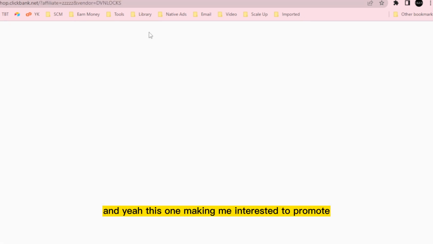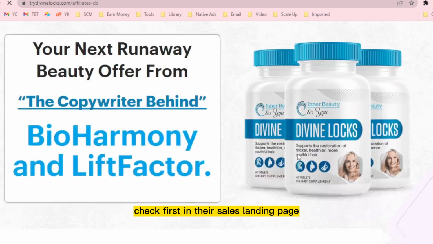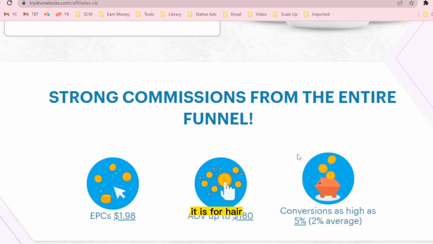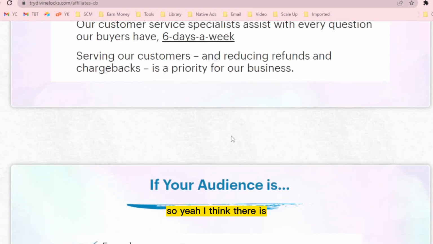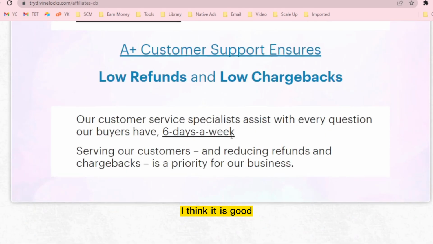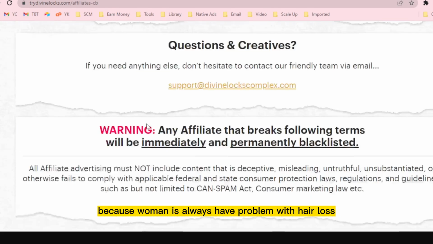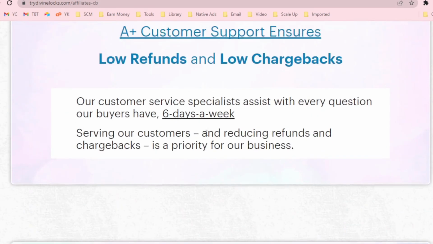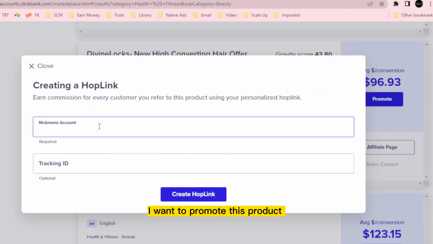This Define Looks makes me interested, and I have to check its sales landing page first. It is for hair. I think it is good because women always have problems with hair loss. Yeah, I think it's good. I want to promote this product, Define Looks Complex.